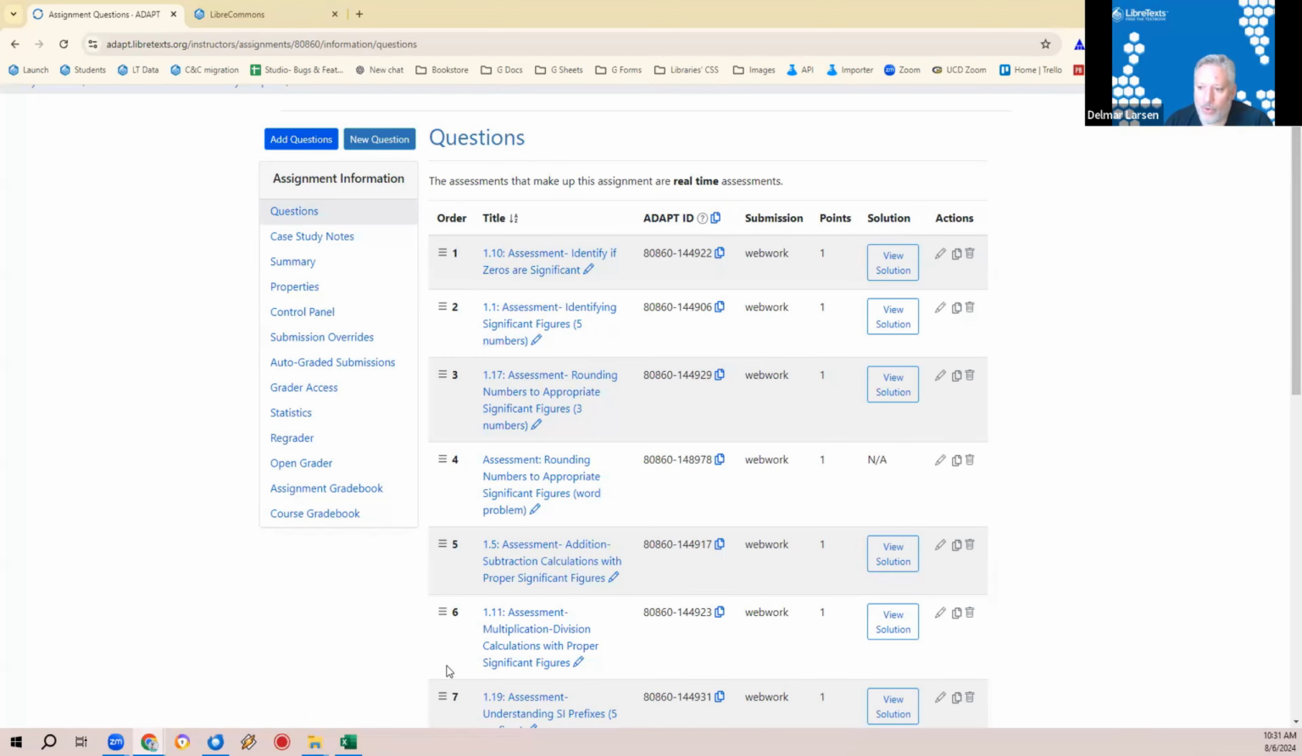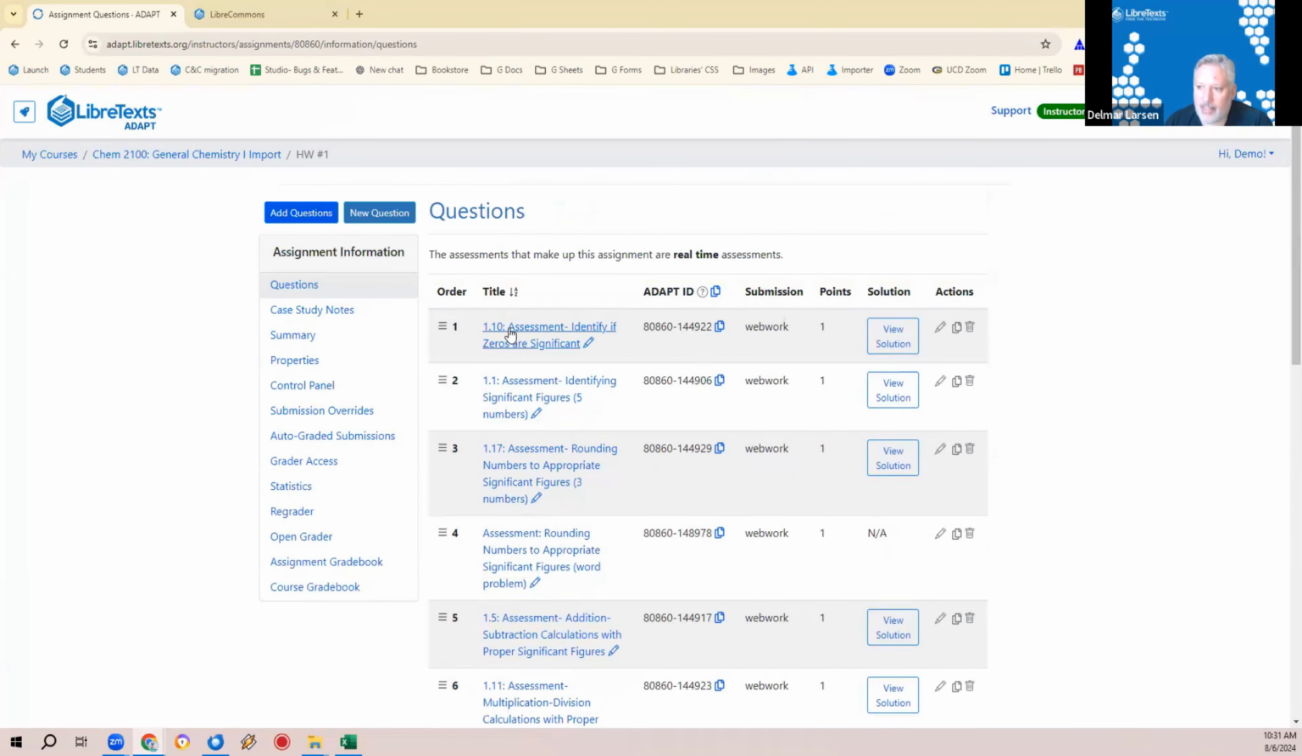So these are the orders. That's the title of the question. You can reorder or sort up here if you want to. What's most important here is this number right here. This is the Adapt ID number for that question. Every question has a question ID number. That right there is the second number in this hyphenated thing. So this question here, 144922, that is that question.